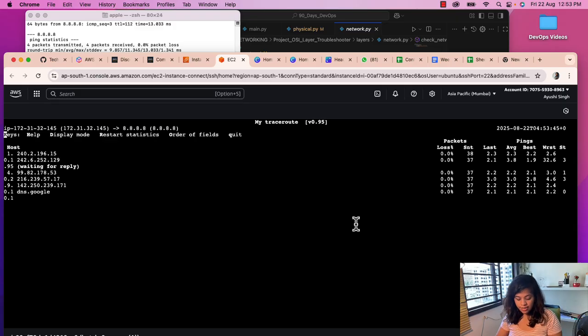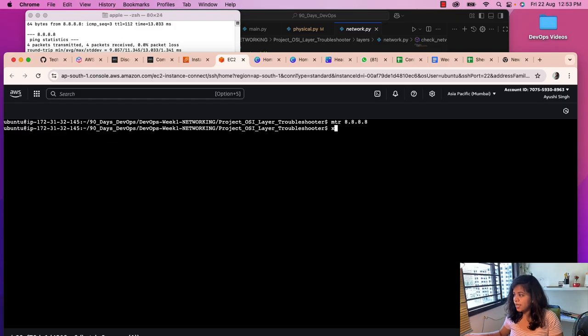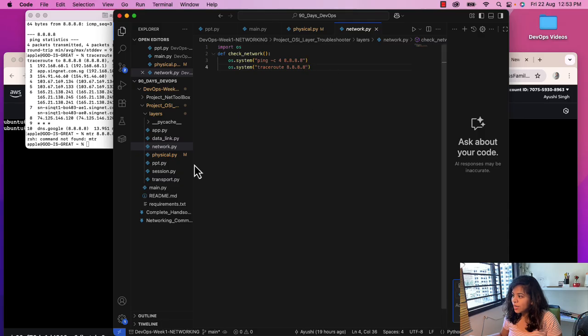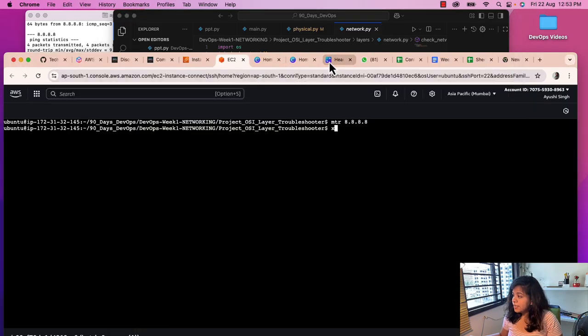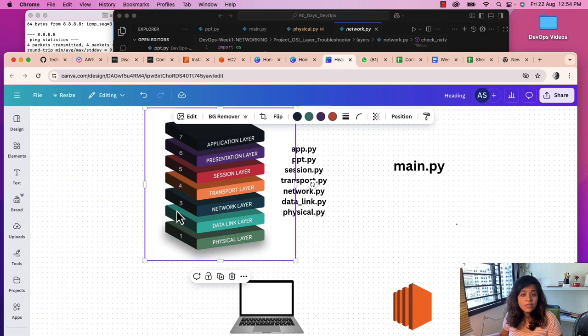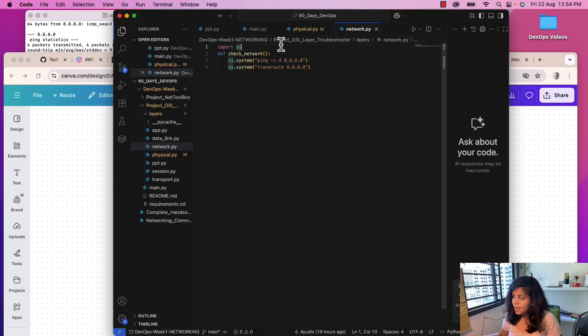Okay, let's exit this. Let's come back to our code, the old and gold one. All right, network. Now let's go to another layer. We did the network layer. Now it's time for the transport layer. Let's see what I've done in the transport layer.